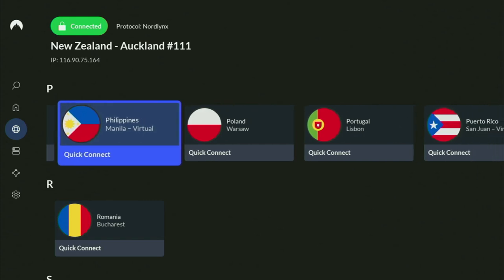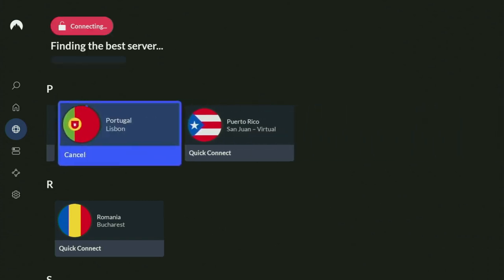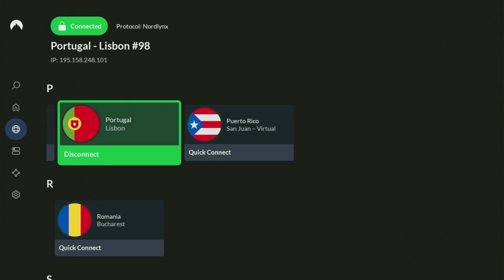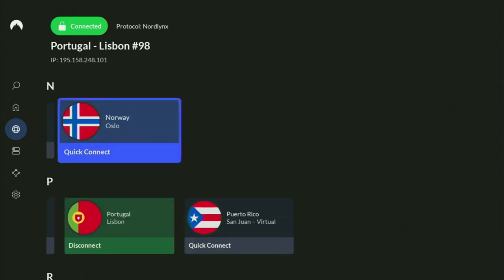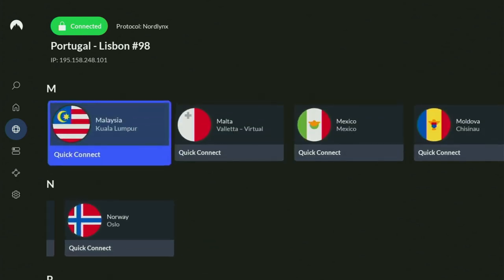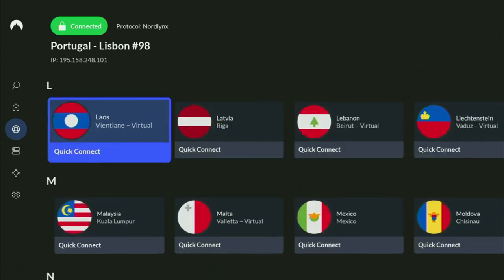In a VPN app, you just connect to any server. Let's say I will connect to Portugal right now. And from the moment you connect, all your traffic is going to be totally encrypted. It means that no one can track you or snoop on you online. And that's really important if you want to stay out of trouble.